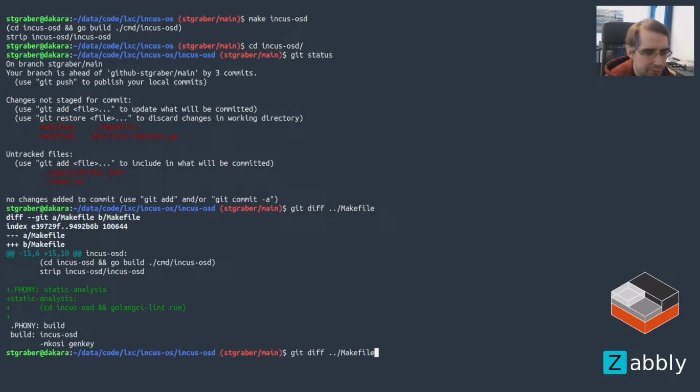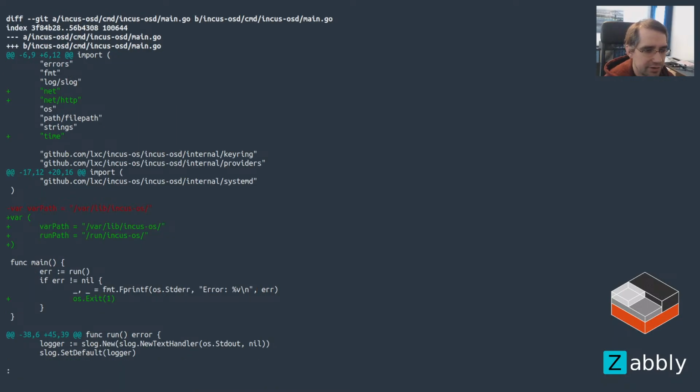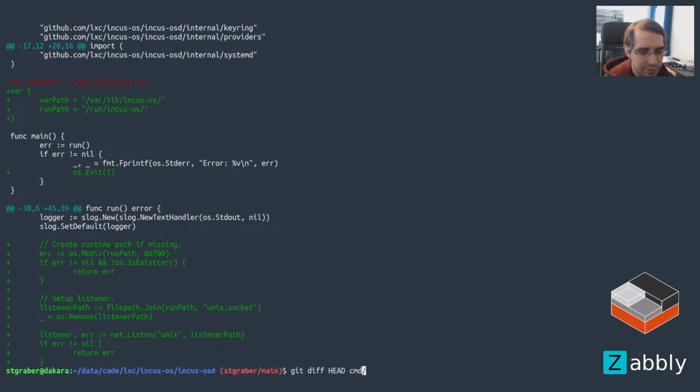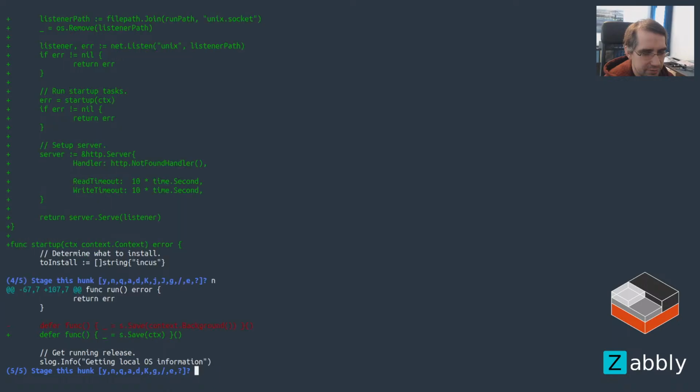Yeah, I can do the makefile real quick. So makefile is just makefile and static analysis target. Okay, what else do we have? All the changes in there. So okay, that defines the run path, that adds, so the exit one should be its own thing. Exit non-zero on error. Split that, just this one change.